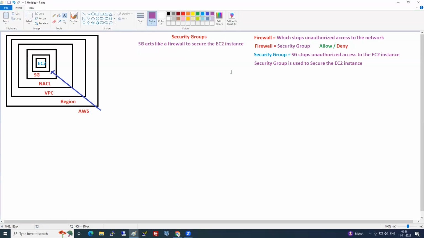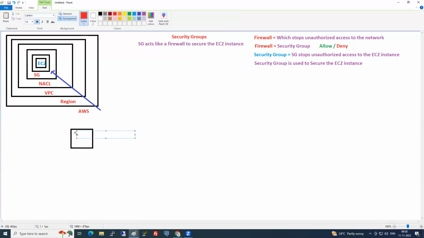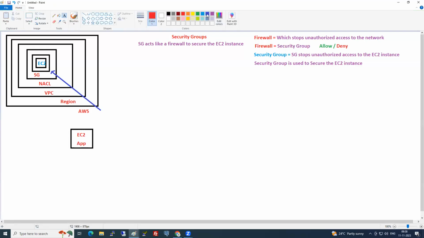Listen to this carefully now. Stop writing. Listen carefully, because this is the catch which is important. I have the EC2 instance. Inside it, I have my application. Assume this is, for example, a Windows or Linux EC2 instance, whichever it is. Let's say it is a Linux EC2 instance. Inside it, I have the application. Now, this EC2 instance is secured by what?